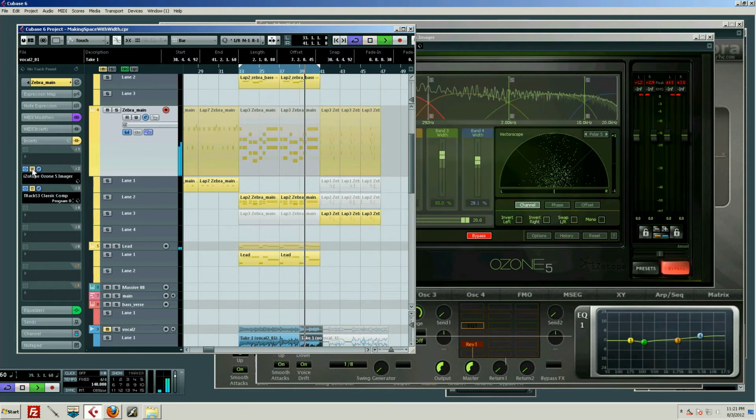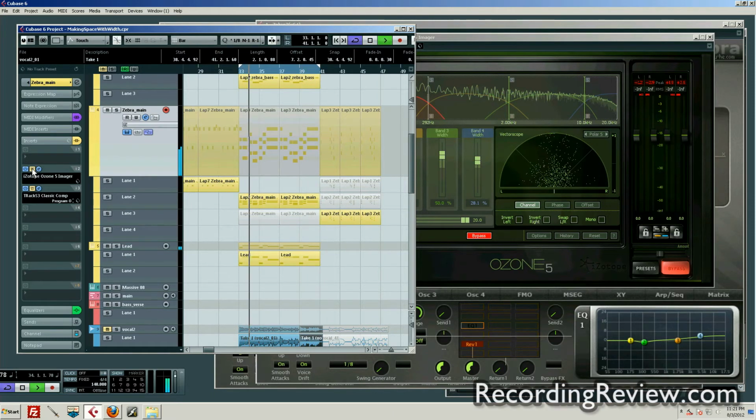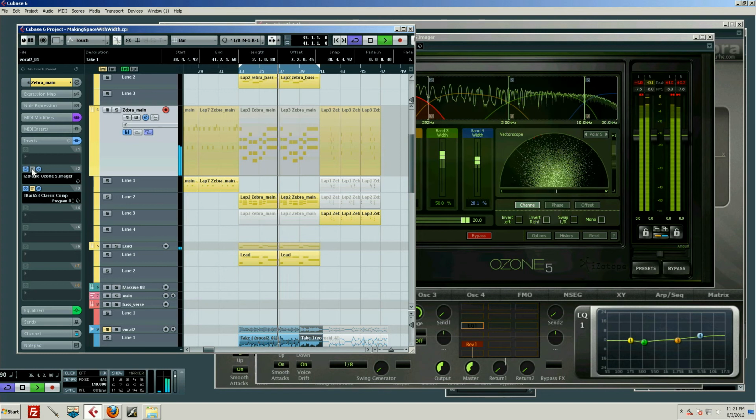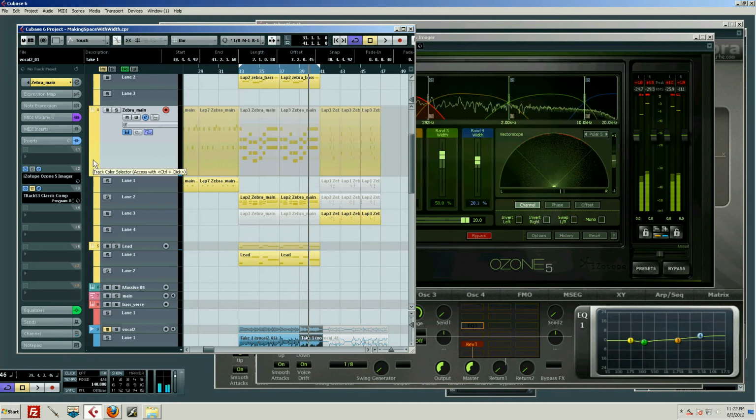Before. And after. Not too bad. It's starting to come together.